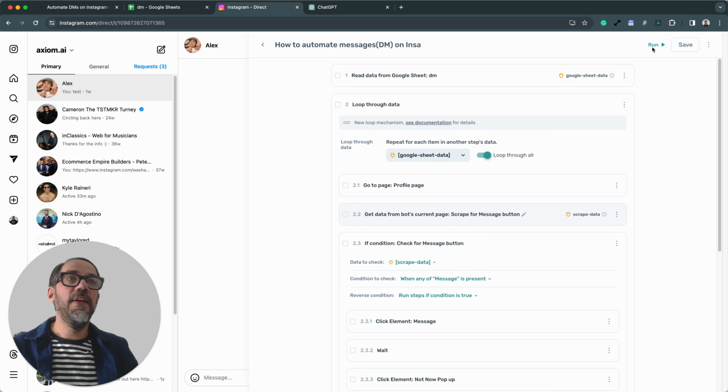Let's click run and see what happens. This part I just never get tired of. I love watching Axiom. A lot of my work's in the browser. That's why I'm into browser automation. That's why we made Axiom.